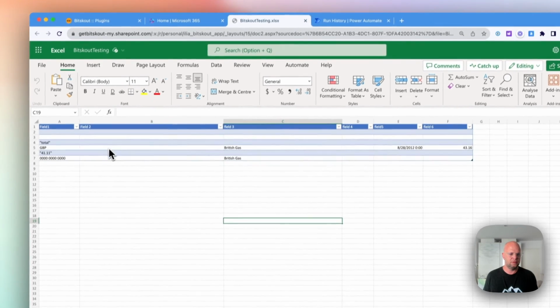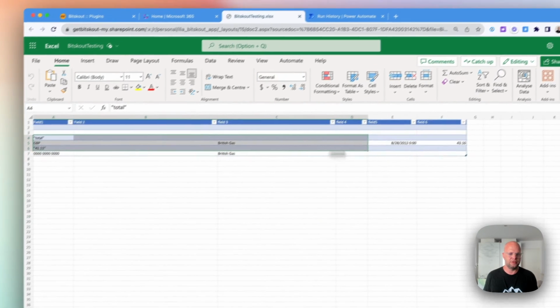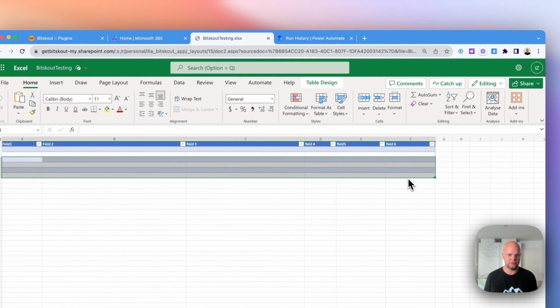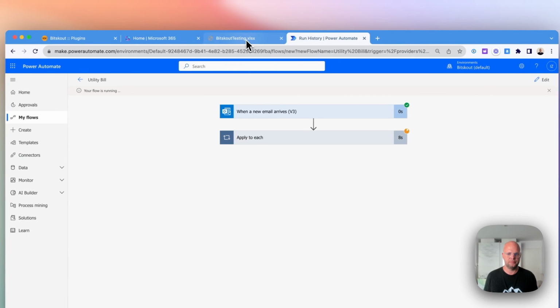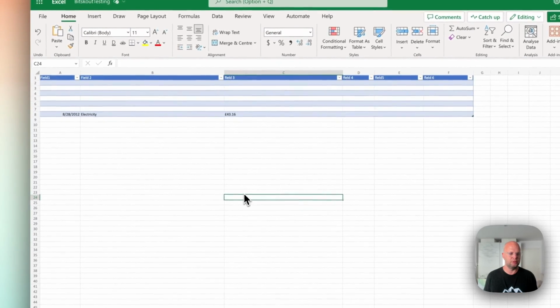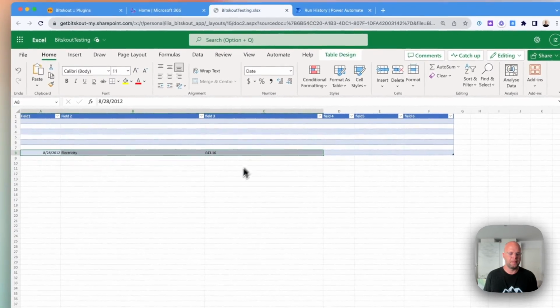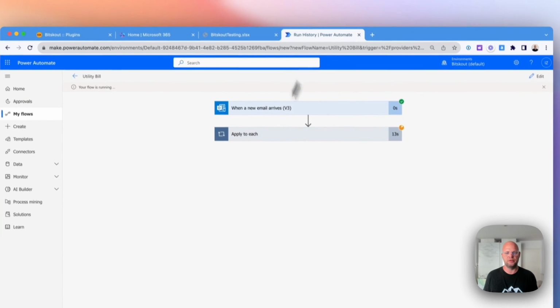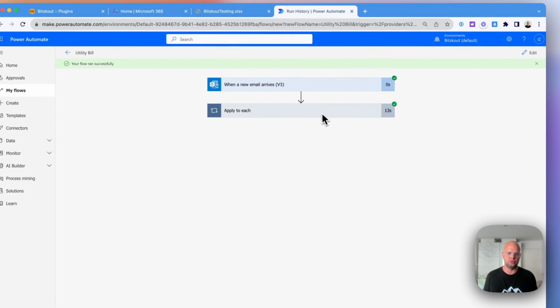file. Okay, so we already have something here from previous tests, so let's see. Okay, so now it will appear. Wait, here it is. Alright, so this is the flow that you can use to map the data from utility bills into your Excel.